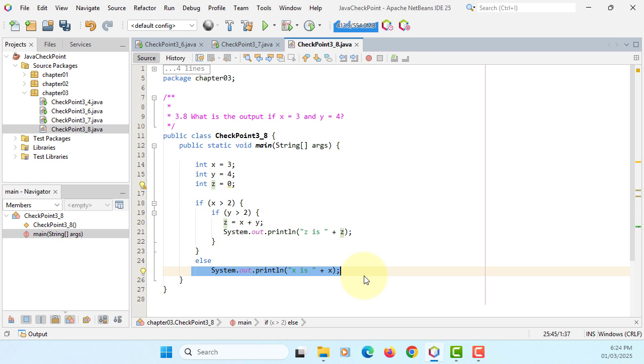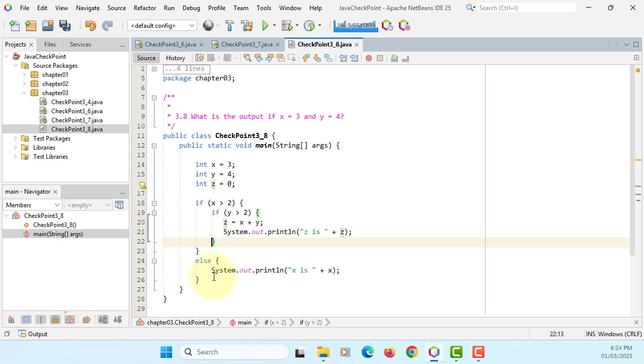To make it simpler, we add them. Okay, so it will be less confusing. Okay, so this is open and close and open and close. Okay, that makes it more readable.